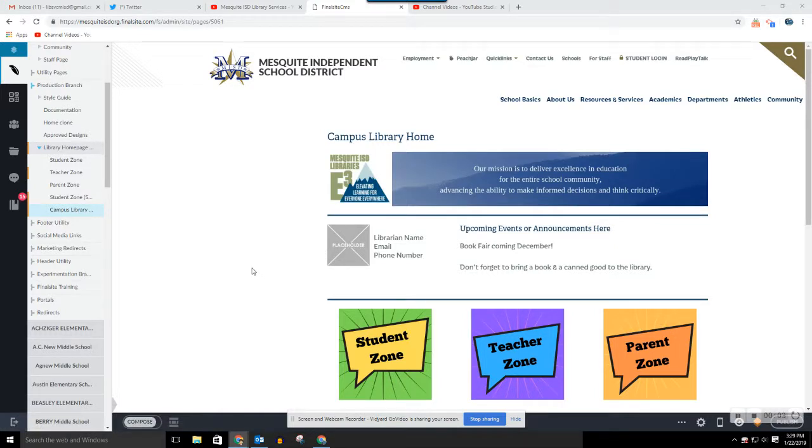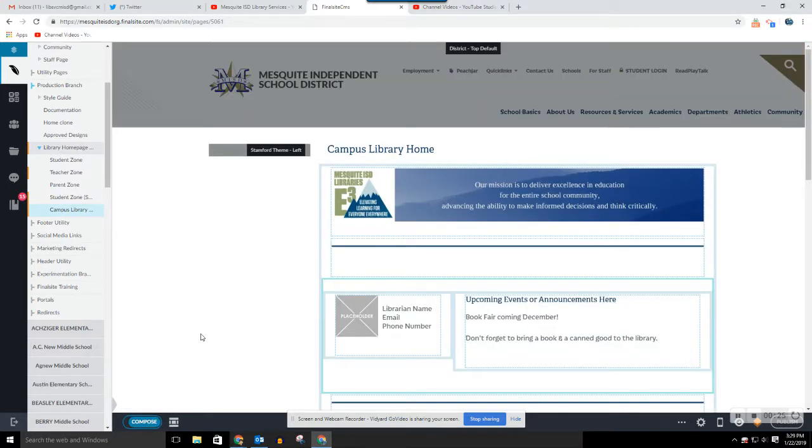Editing a page in Finalsite is fairly self-explanatory. It's pretty easy to follow along, but we're going to walk through some basics. The first thing you want to do is choose the page that you want to edit from the Compose section. Then click the Compose button at the bottom left.